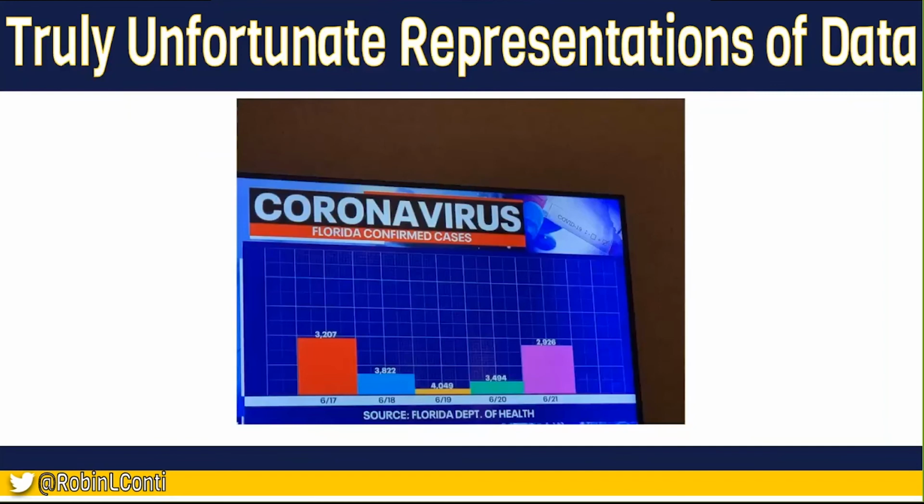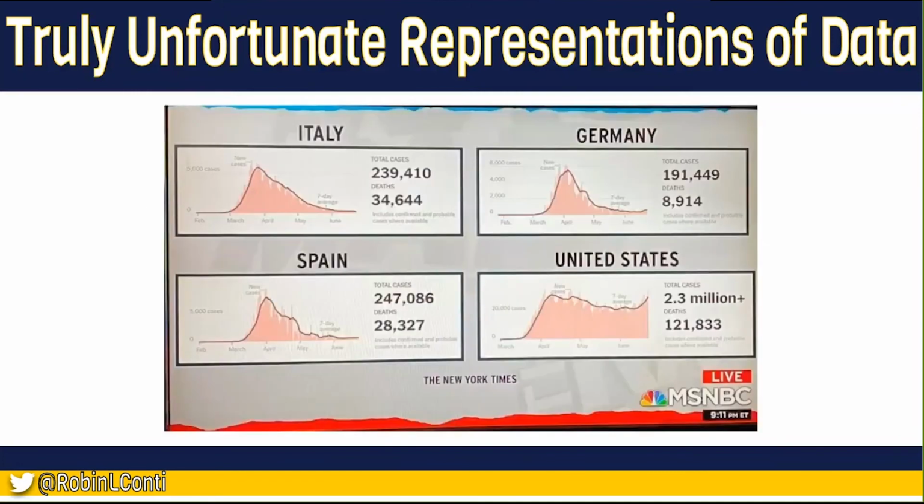Here's another example of a truly unfortunate representation of data. Again, what do you notice? What do you wonder? What is the vertical scale here? Why are the bars not representative of the values written on top of them? There are so many more things to notice and to wonder. What about now? What do you notice now?